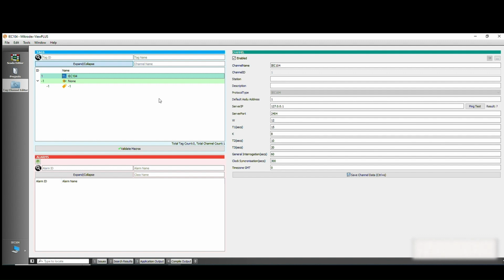Clock synchronization indicates the frequency of sending time synchronization messages. The GMT time zone expression represents the time zone of the server computer. In the example, IEC 104 simulation is used instead of an RU device. Enter the IP and port information of the simulation.